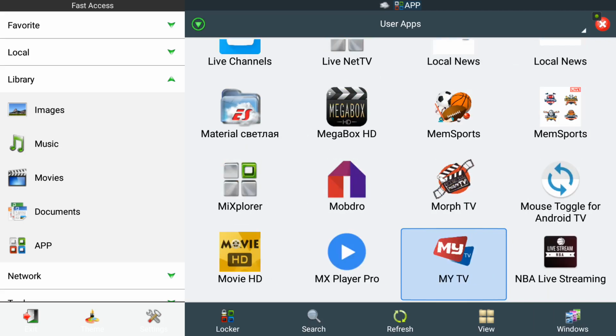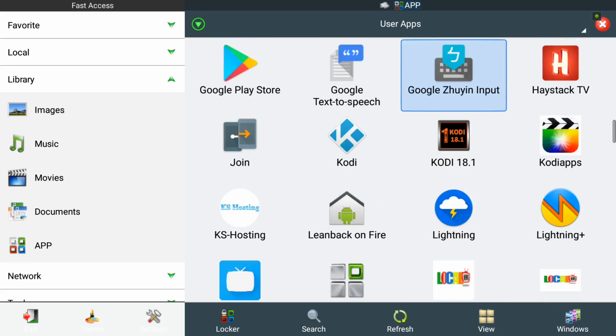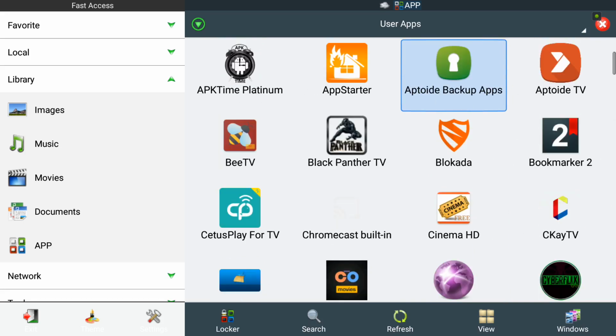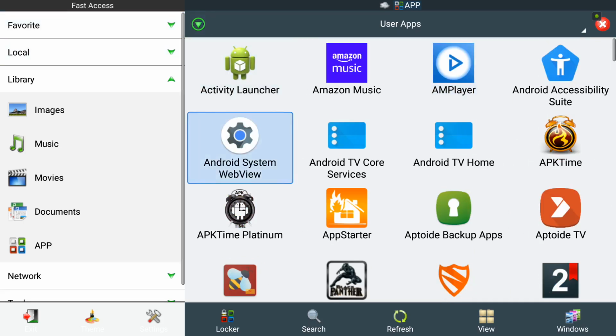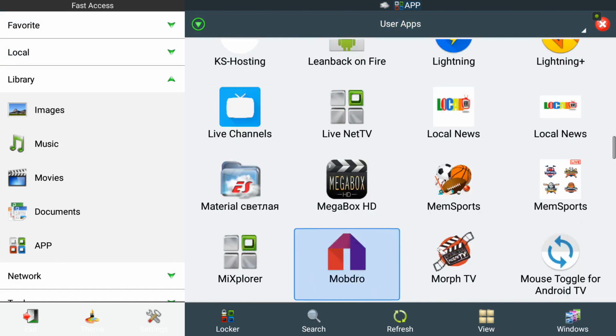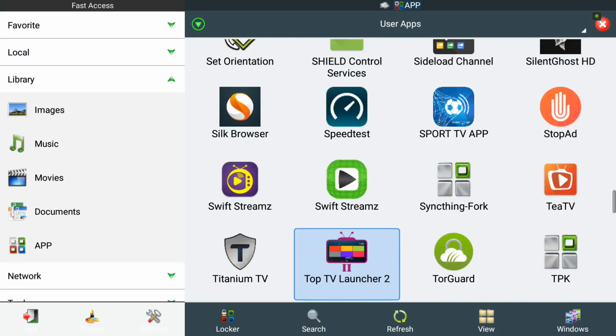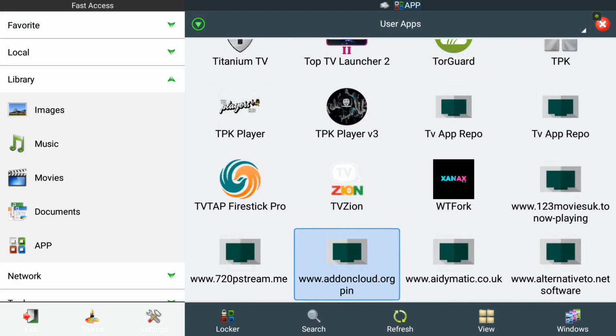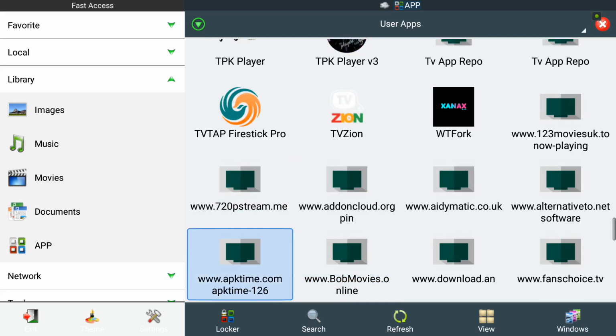Let me see if I can give you an example of that. So I think TV Tap might have done that. Oh, let me see. Tap TV. Nope. But you'll be able to see it.